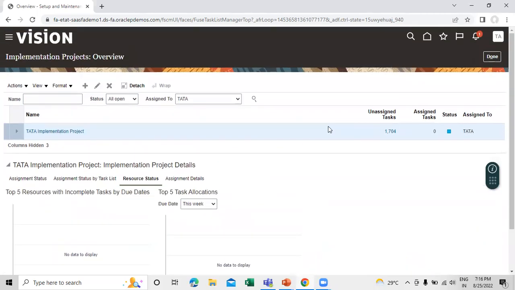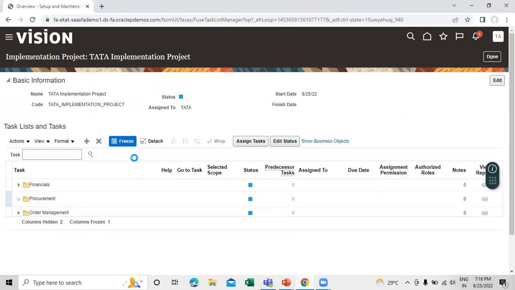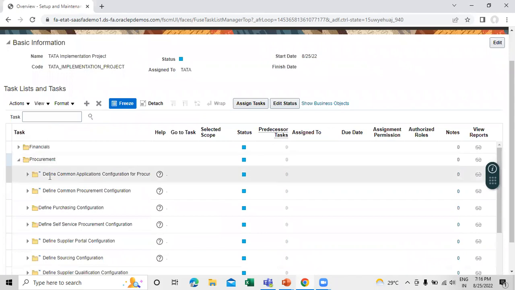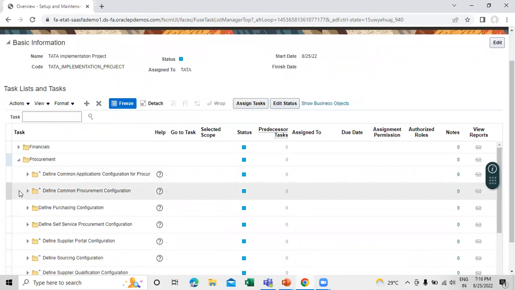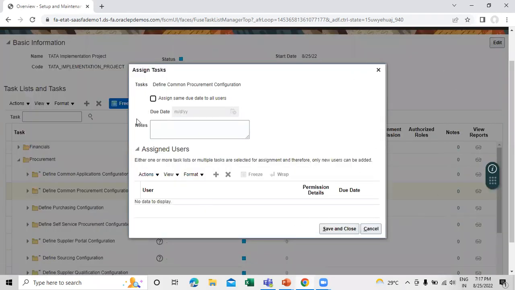So let's assign one task to the user. Click on that implementation project, go to procurement, and select Define Common Procurement Configuration. Select it and click assign task. It opens one window. Click on assign same due date to all users. This is the date, and you can give a note and click on this plus icon over here.